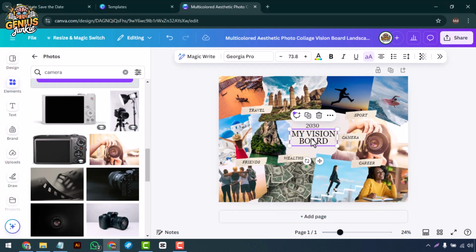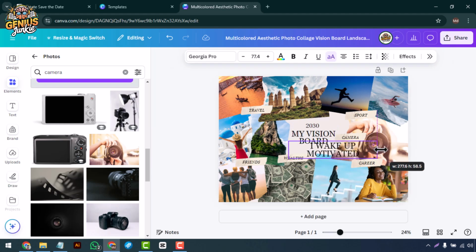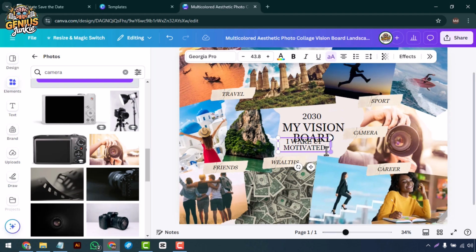Next, let's add some motivational quotes or affirmations. Click on the text tool and type in words that empower you. You can adjust the font style, size, and color using the toolbar at the top to make your text stand out.